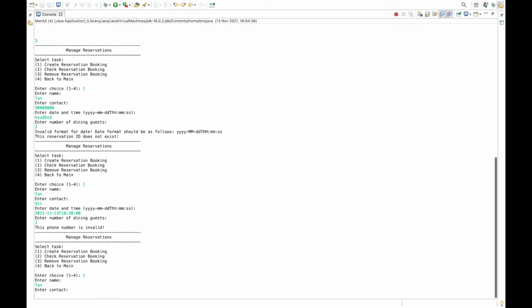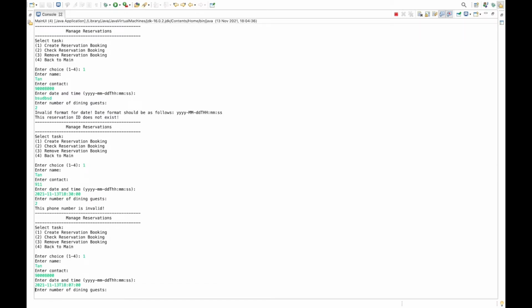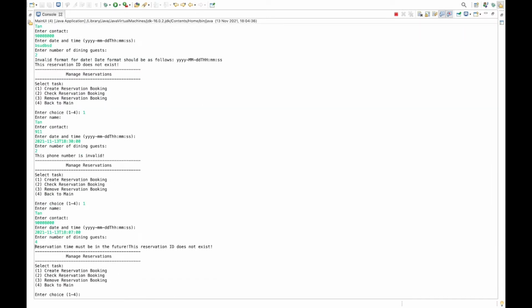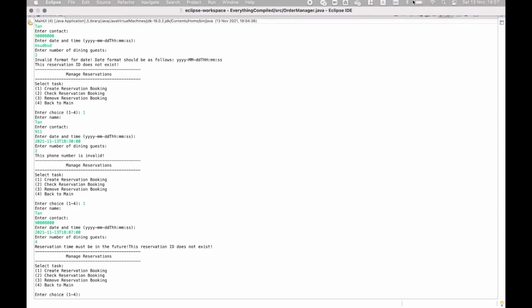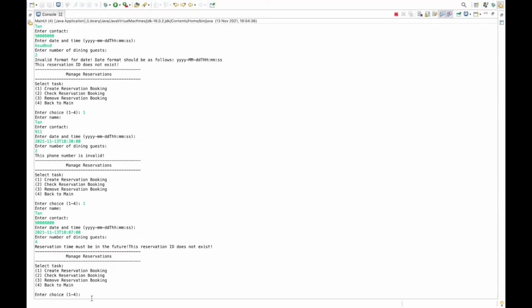So now let's create their actual reservation. This is their contact number, and the date and time is this. Time is 6:07 p.m. and they want to make a booking for 4 people. So this part shows that reservation time must be in the future, and this reservation ID does not exist because it's already 6:07, so it means that you cannot make a reservation for now or before now.